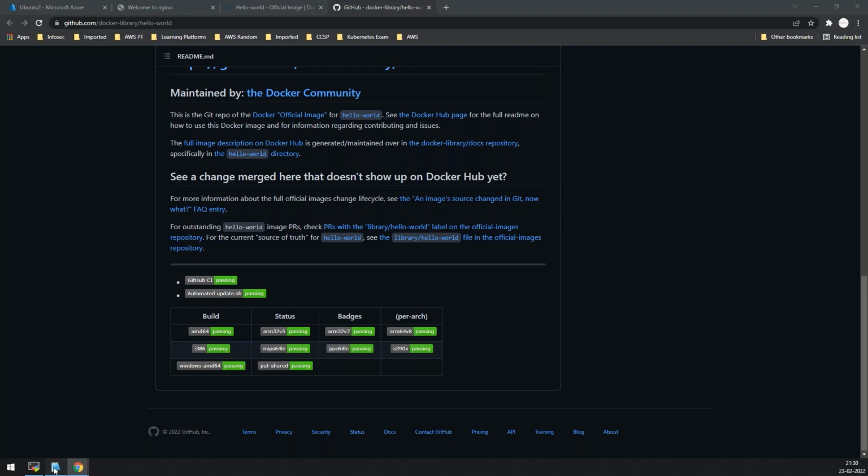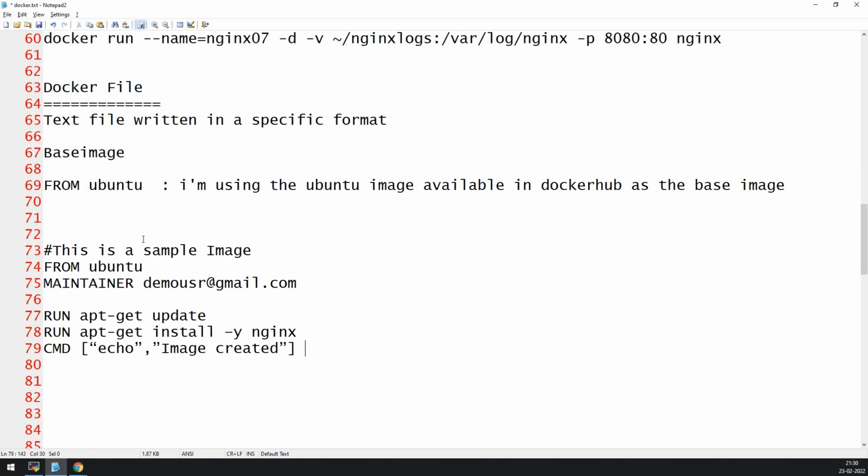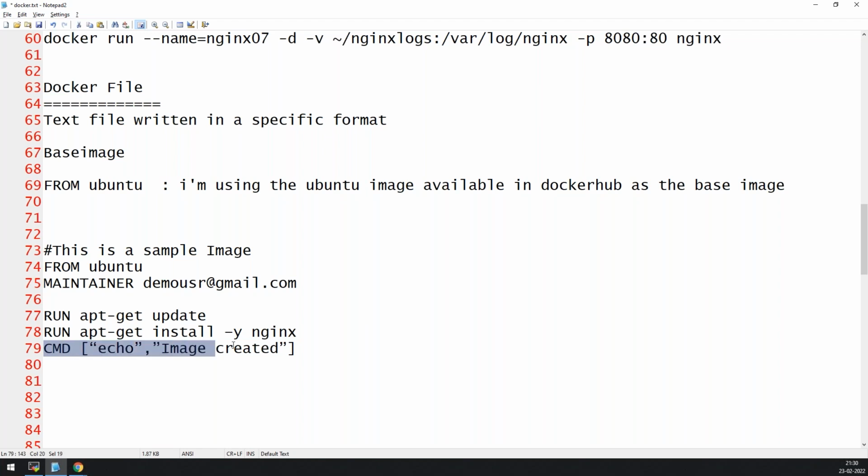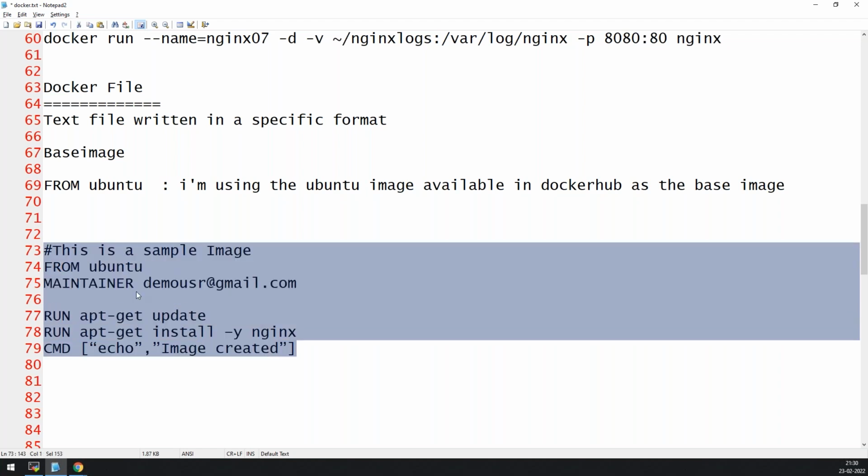You can build multiple Docker images, but make sure you are in multiple folders. See, team, tell me what this image will do. Whenever you put a hash, that line will not be read by Docker. Then this is the base image. This is the name of the maintainer. These commands will be executed inside the container, and this is a command which will show us the message image created. That's all. Let's try to run this image, team.